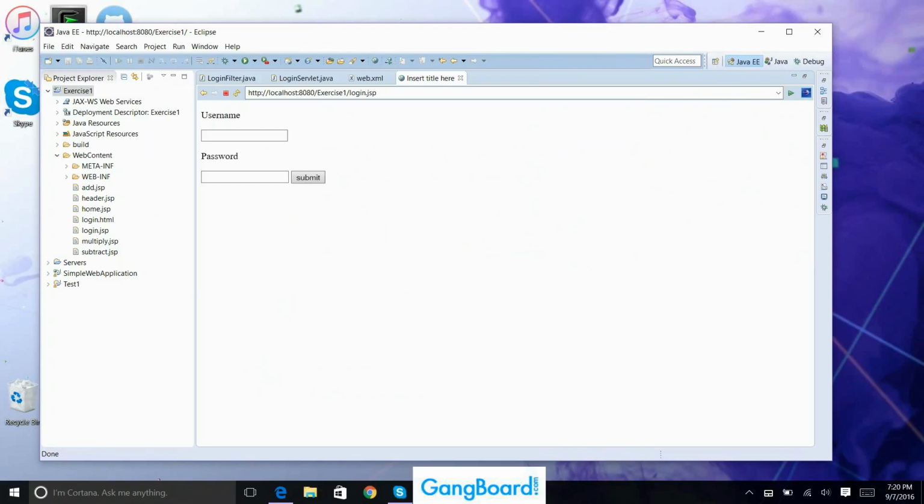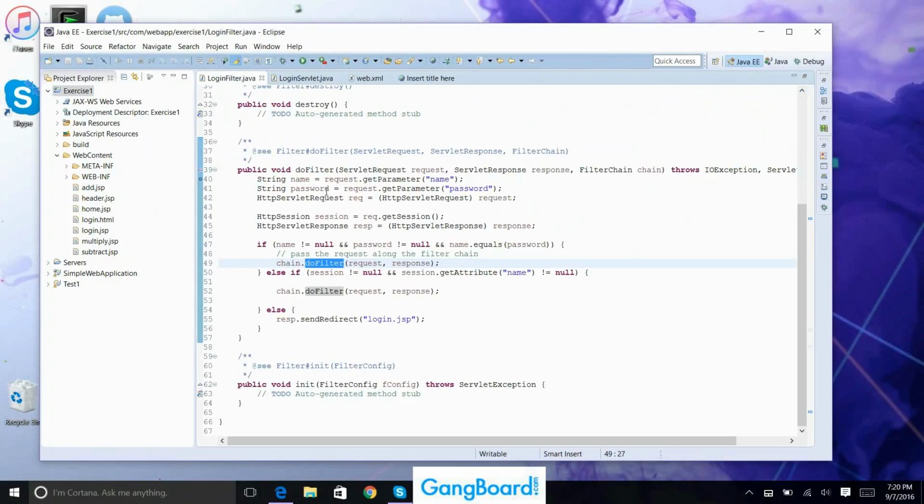I'm just going to log off. Then I will try some other thing. Now it goes to the login page because in the login filter, I'm redirecting to the login page when that doesn't match. Okay, right. So we can go back to it.